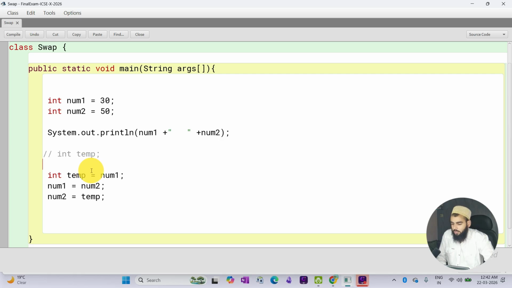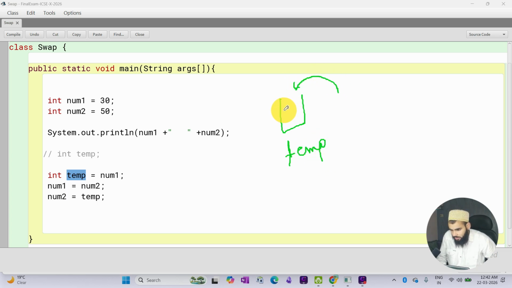It will work. So now what I did, I made one variable whose name is temp. Okay, and what I did, I put the value of num1 in this. So what is num1? num1 was 30. Now I stored it in temp. Now I already have this variable num1, so the value of num2 I stored in num1. num2 was 50, so right now num1 is having 50.